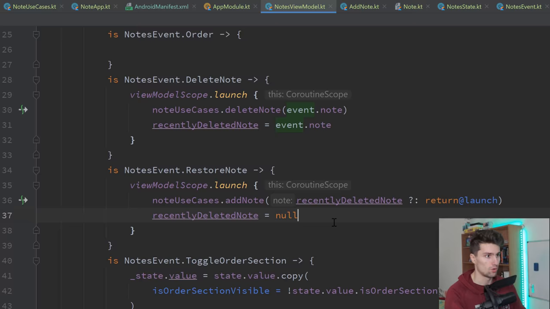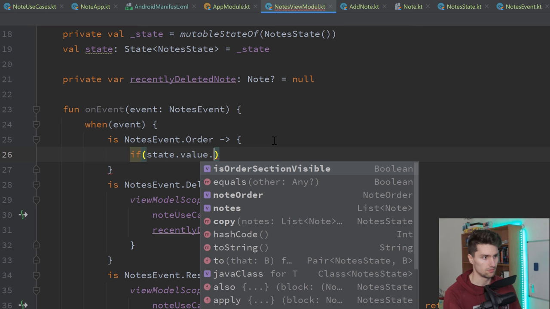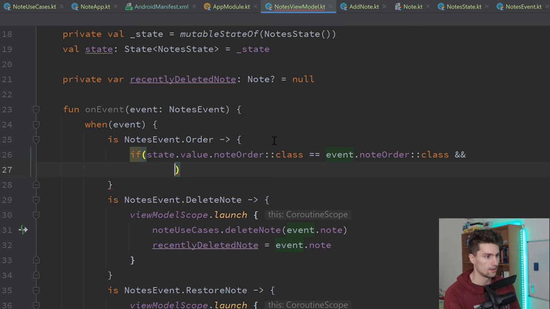And now there's one event missing here, which is the order event, which will just retrieve the list of nodes with our given order. The first thing we want to check here is if the order actually changed. So when we click on the same radio button that is already checked, we just don't want to do anything. So we want to say if state.value.noteOrder::class is the same as event.noteOrder::class, and state.value.noteOrder.orderType is equal to event.noteOrder.orderType, then we just want to return.